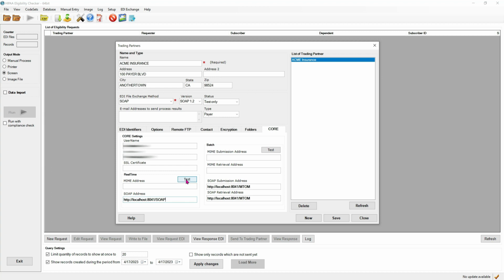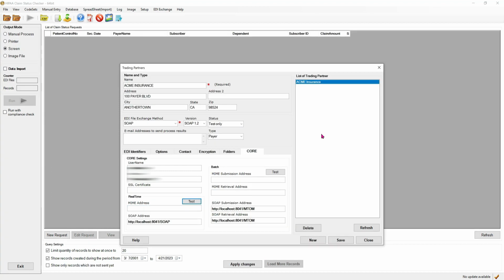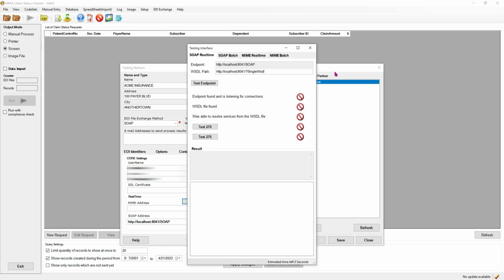Now comes our test button. And that is the main purpose of this video. Let me start it. Okay, now this screen comes up. Acme Insurance is completely set up, and I can use the test button here. Our testing interface comes up. The endpoint is on the screen below.